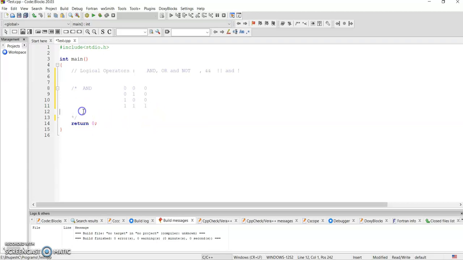Now similarly, for OR, if I say I or my friend will be watching the movie, that means if he is not going, I will go. If he is not going, I am going, and that is fine. If I am not going but he is going, he will watch the movie. And if both are going, we are watching the movie. If neither is going, we are not watching the movie.